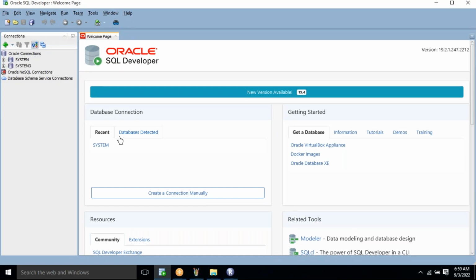SQL Developer is a tool which is used to interact with the database. I have already explained about this tool on the first day. By using this tool we can connect to the database, and inside the database we can connect to the schema. Inside the schema we'll be creating the table. Here I have also shown you how to connect to the schema. We have a system schema.